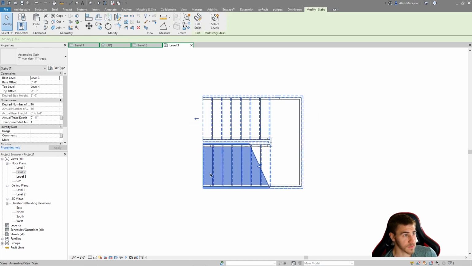Okay, so with this, obviously what we're looking at here is the base level is 3, and then top level is 4, but also the top offset is -1. And why is that? Well, that is because it took the same desired stair height from the stair below, being 9 feet, going from level 2 to 3 being 9 feet. It translated that up directly. So basically, it's just referring to the fact that, hey, this stair is 9 feet, not 10 feet.